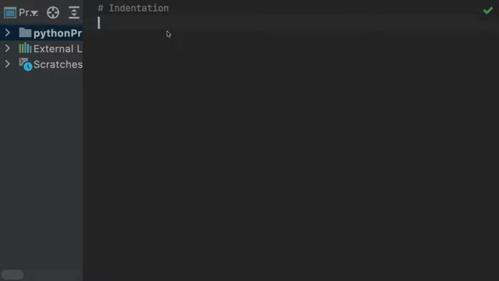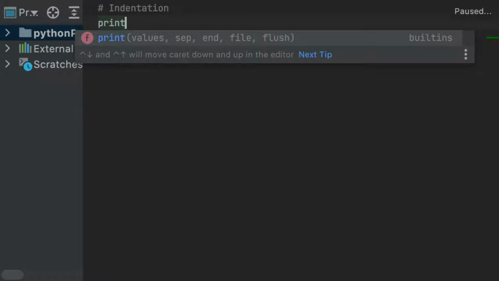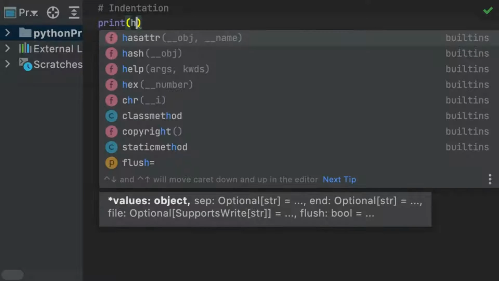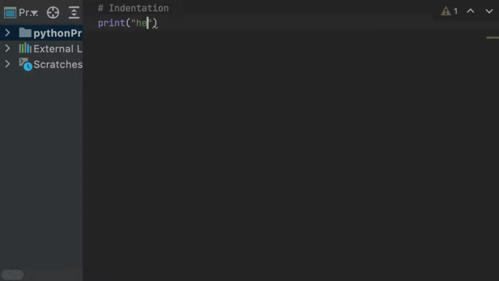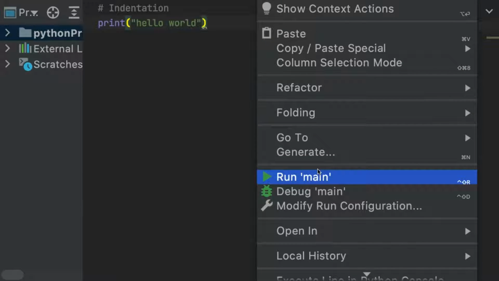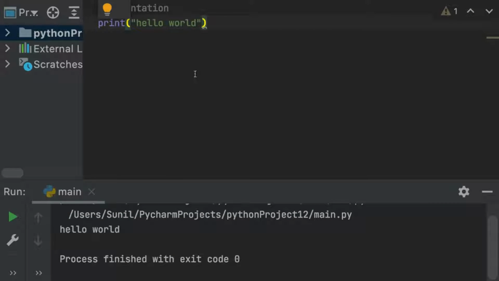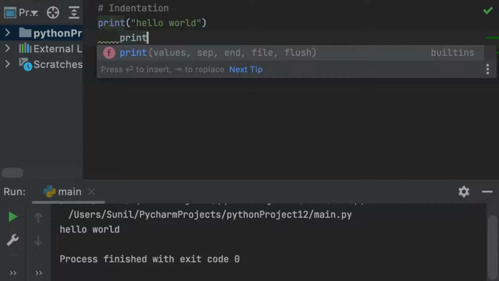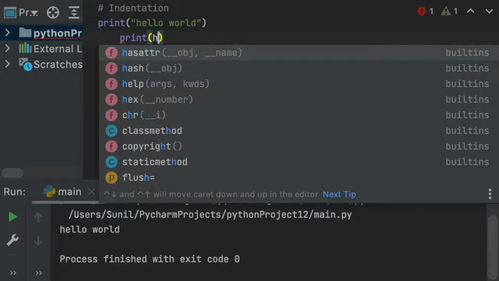Python. So first, let us see what is indentation. Indentation means a gap, a space in Python. For example, I say print hello world, hello world. And run this, and it's going to print hello world.